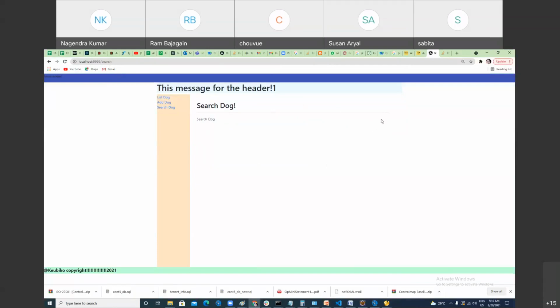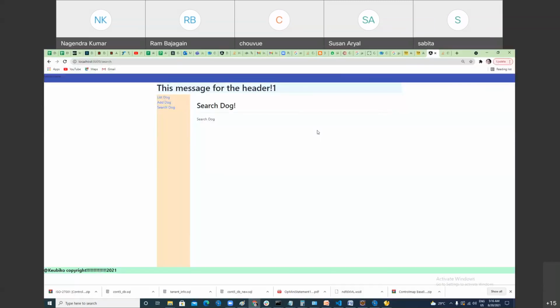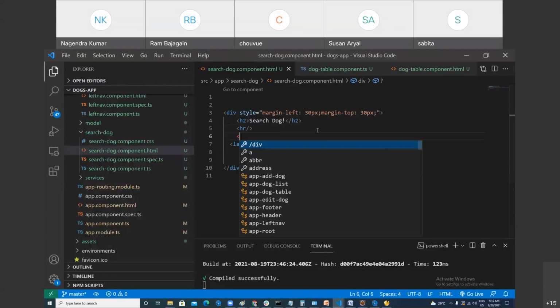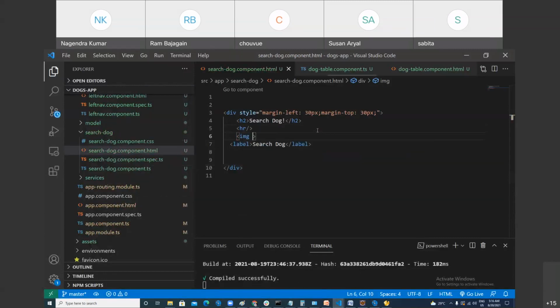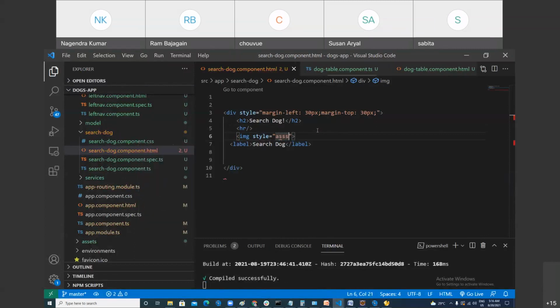Clear? Let's put here some picture. How to pick a picture? You know it. In order to do that, you can use the image tag. I'm using a static image, you can use dynamic also.